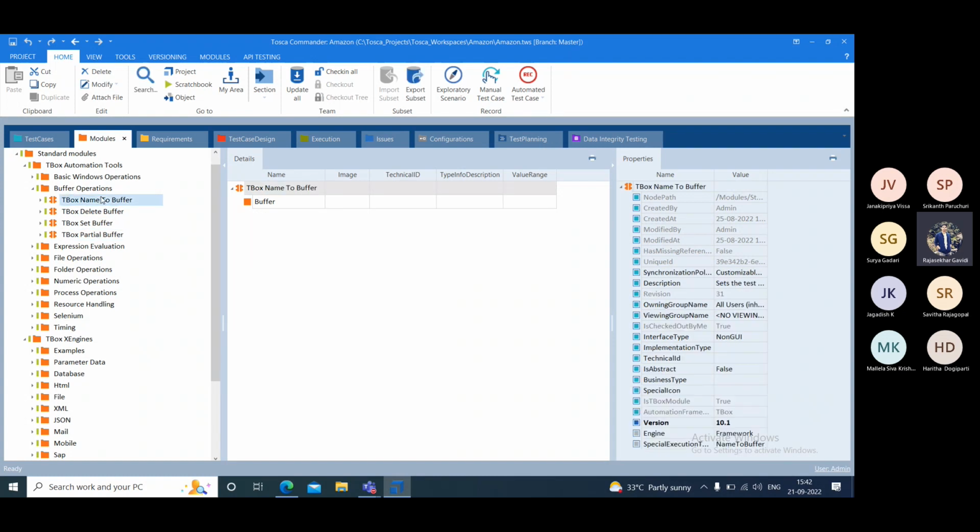And I forgot to tell you this TBox Name to Buffer. If you run this buffer, it will give that test case name. If you run this buffer in a scratchbook, it will show the scratchbook name, right? And the buffers are also over.